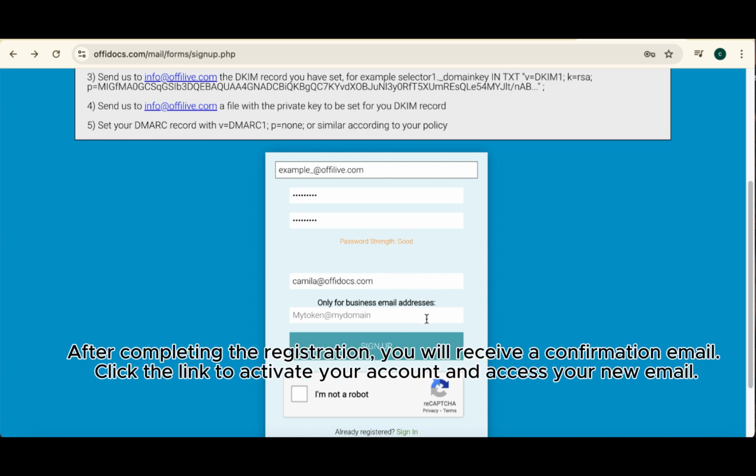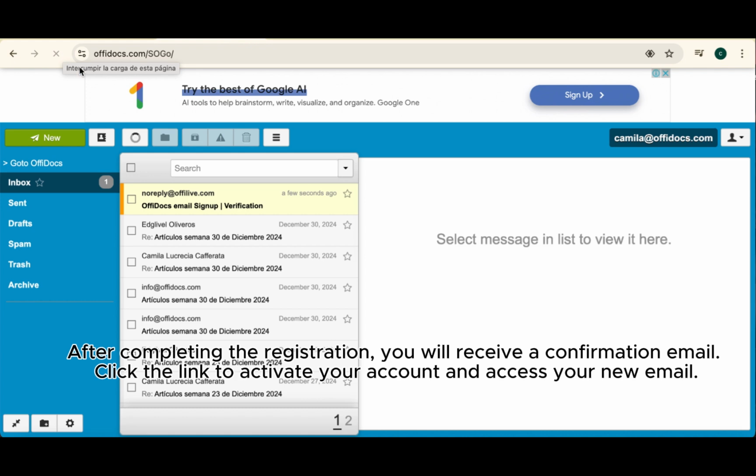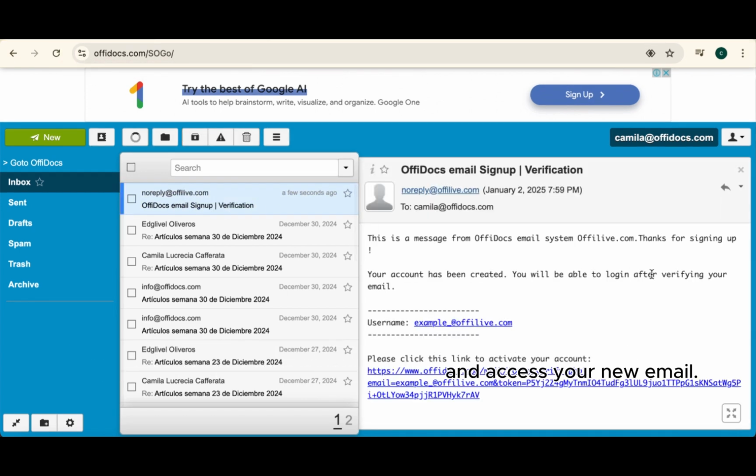After completing the registration, you will receive a confirmation email. Click the link to activate your account and access your new email.